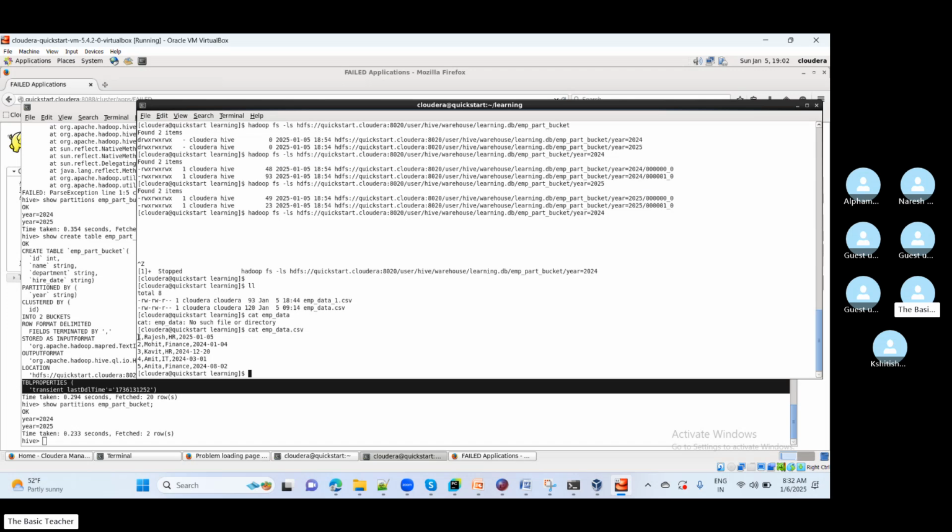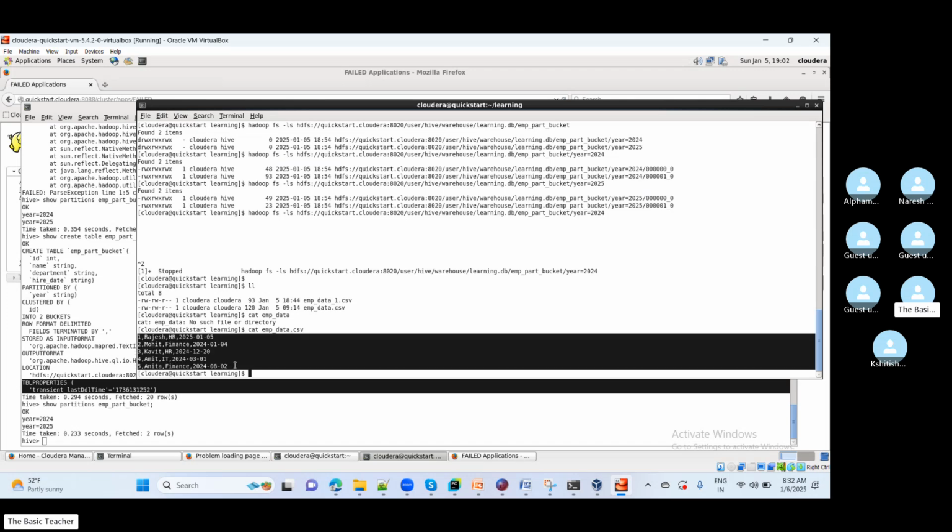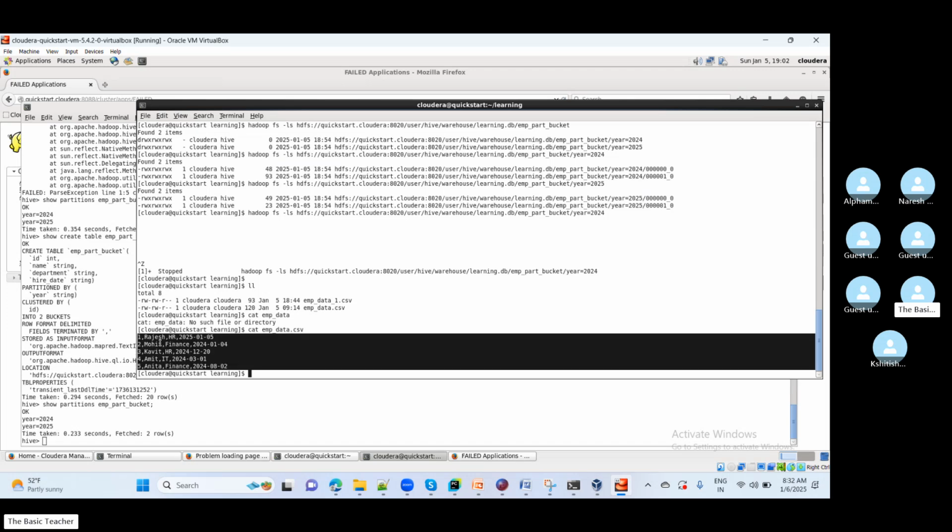Here I do not have a header, right? What if you have a header? Then it will be loading the header also in the table, and that will be an issue for the table, because the header will be going as row number 1, and that is wrong.